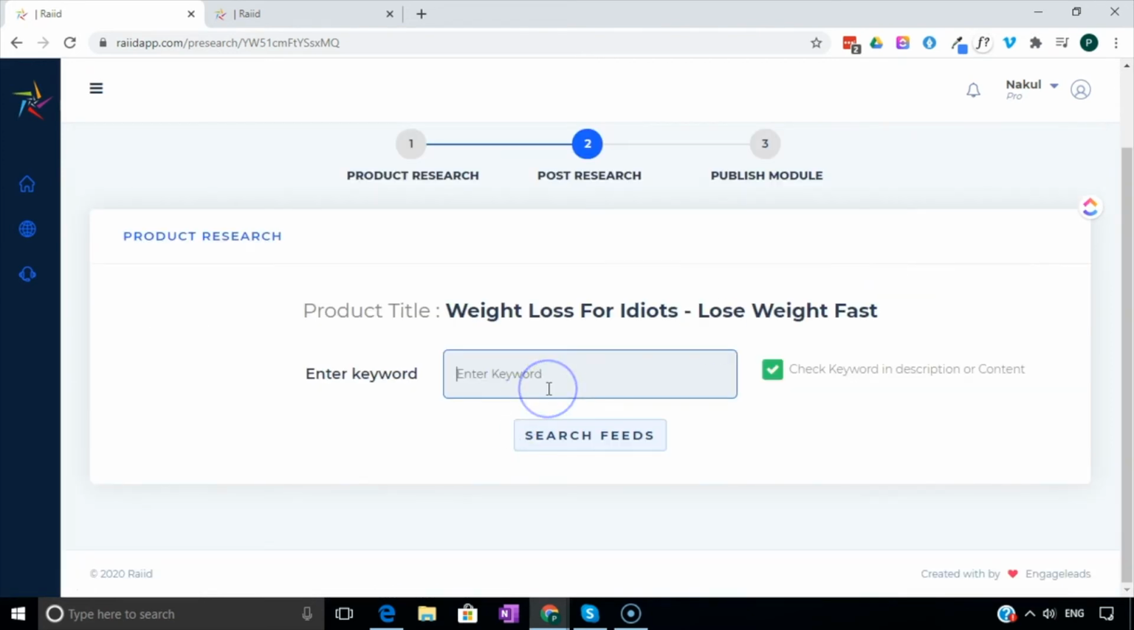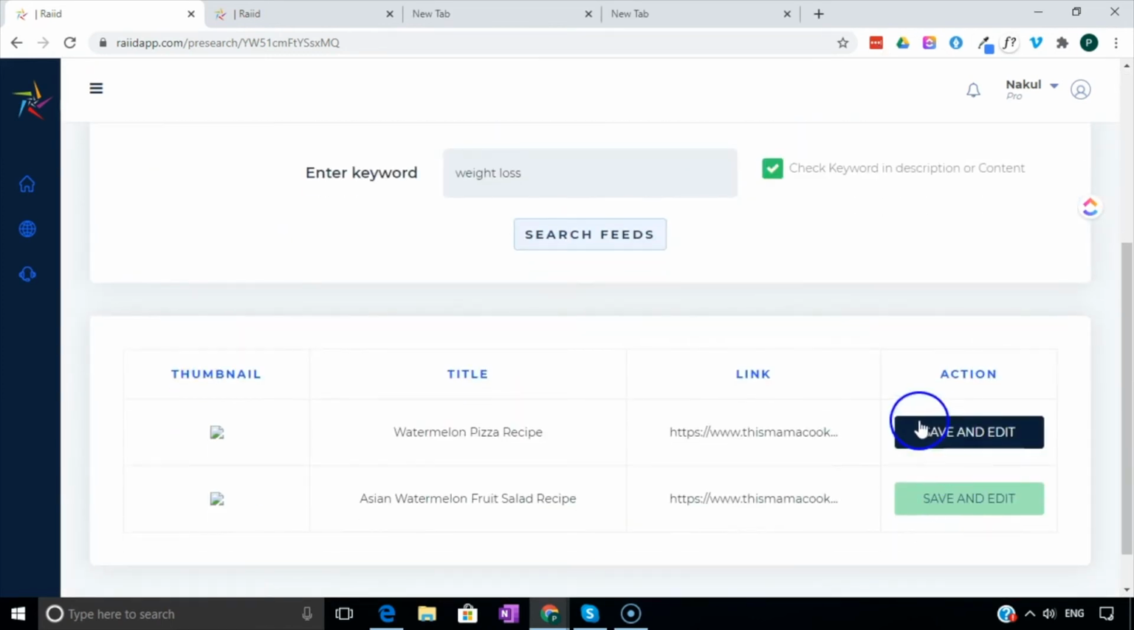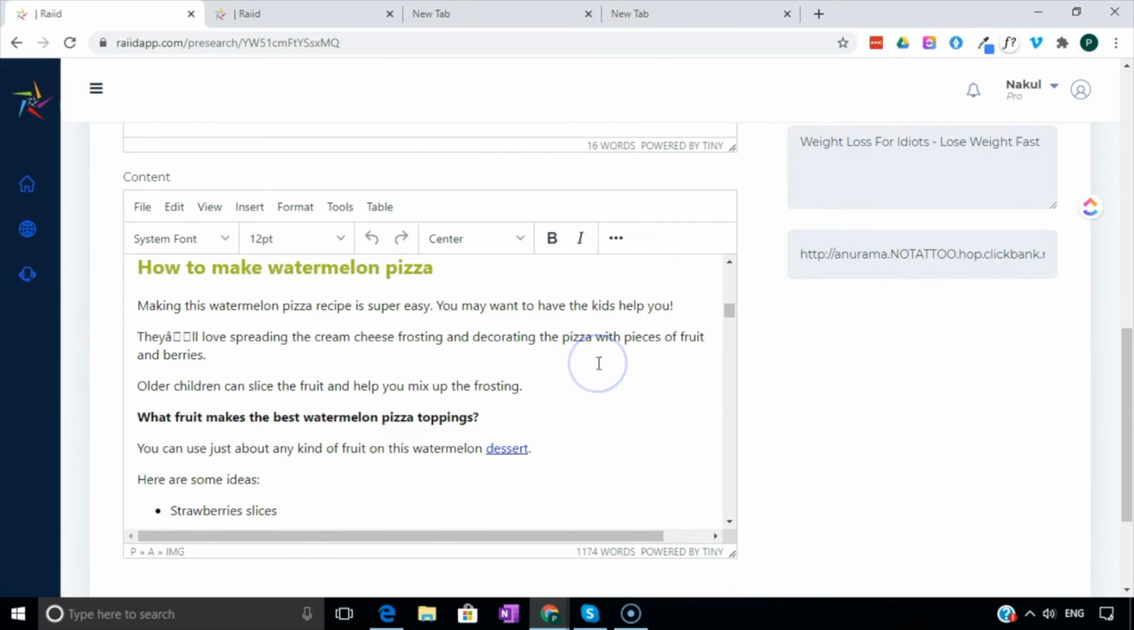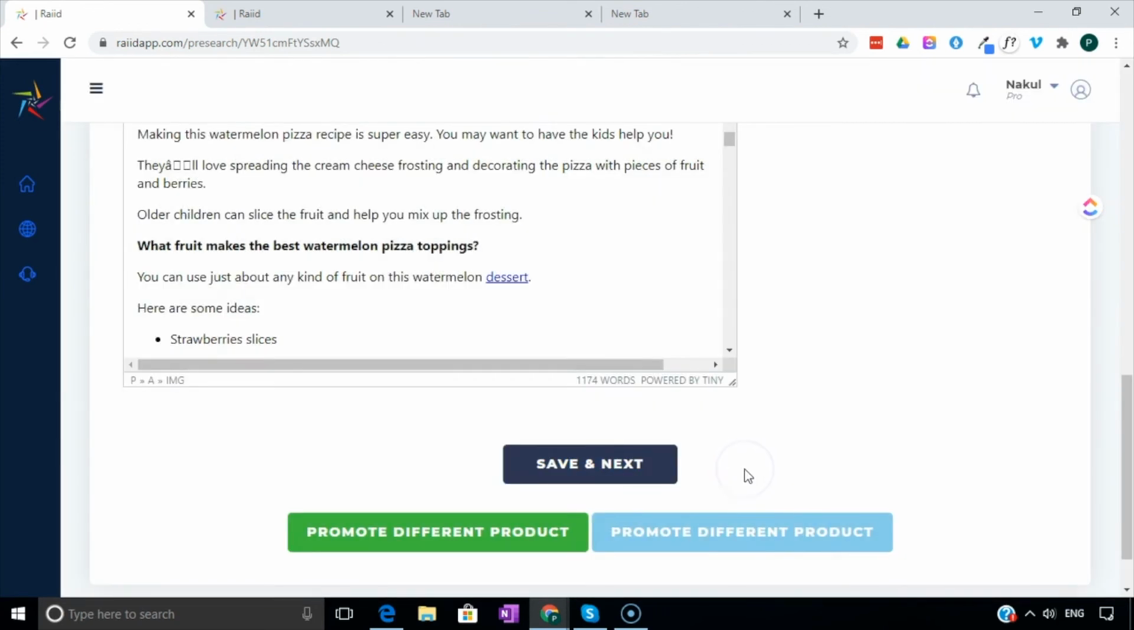Again just enter your keywords. Say weight loss, and we now have to search for feeds. So just click on search feeds, and now you can see here a few articles related to your keywords. So let's go ahead and edit this one. So click on save and edit. Now here you can see the shortlisted post. So what we will do, we will just click on save and next, and the post is added successfully.